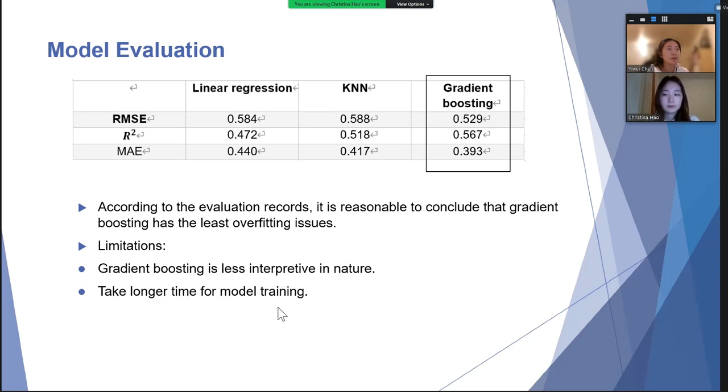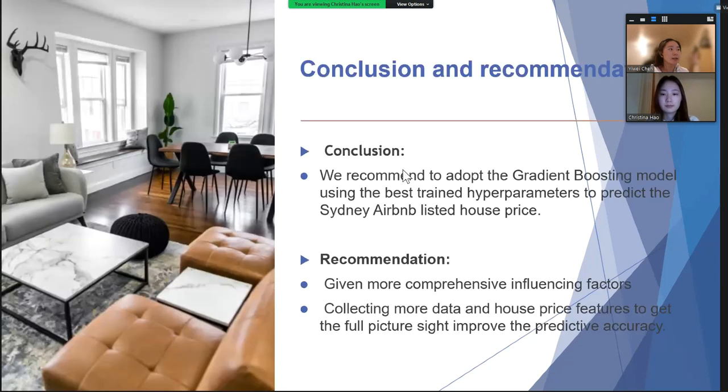So for the conclusion and recommendation, we recommend adopting the gradient boosting model with the best-tuned hyperparameters to predict the senior Airbnb lease price. And the recommendation we give is to test more hypotheses that include other factors, and to collect more data and house price features to get the full picture and improve prediction accuracy.